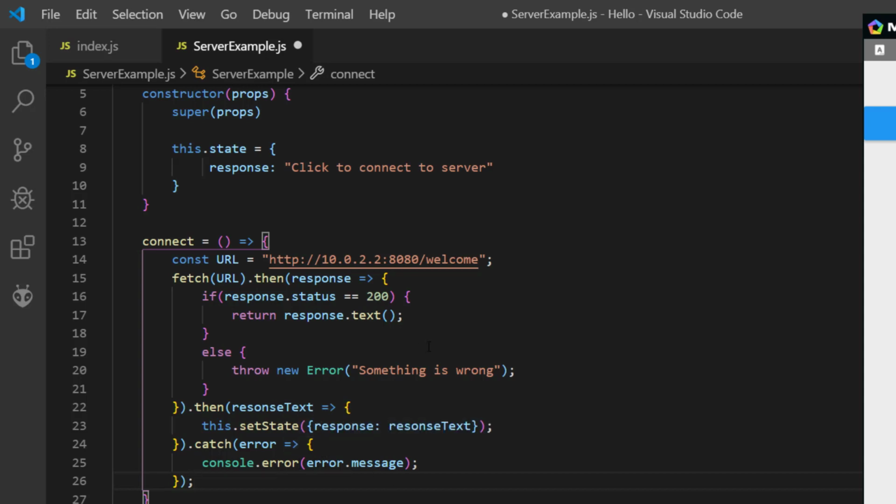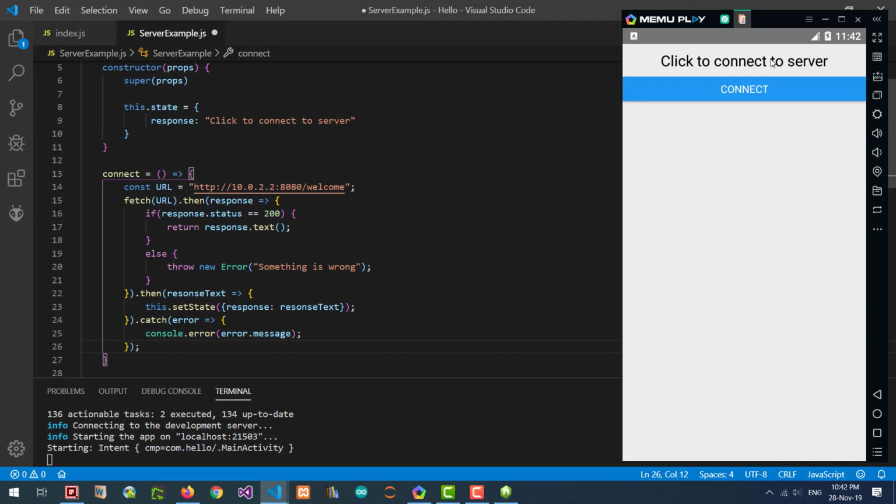Okay, so this is just the simplest command to connect to the server, and just use the returned response text to replace the existing text here. Okay, let's see the output.